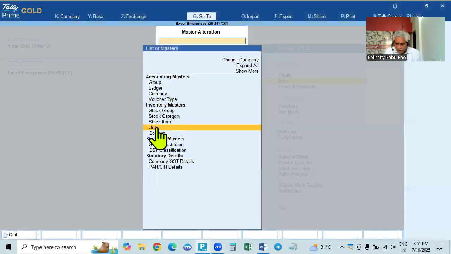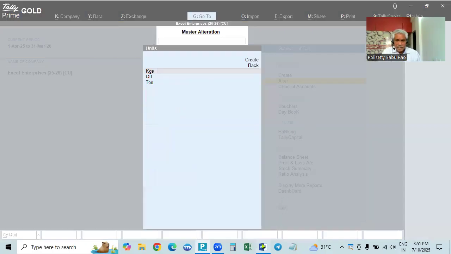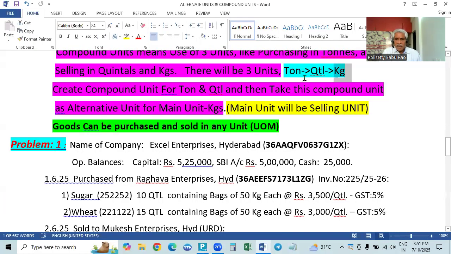So for example, go to units first. Generally these units can be created when you are making an entry in the stock items. When you are making the entry, we can create them there also, but I'm creating them separately. See here, for example, take one example.